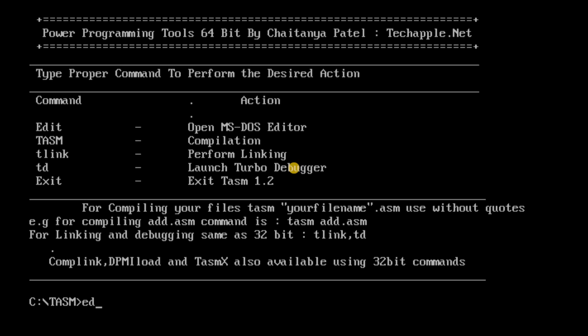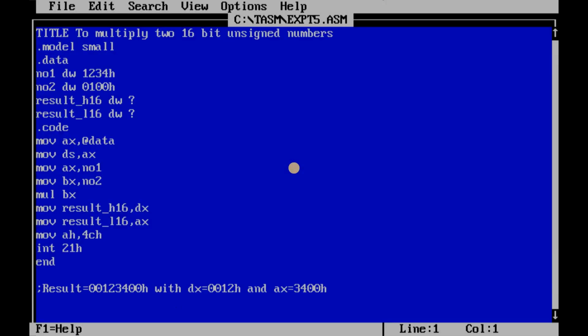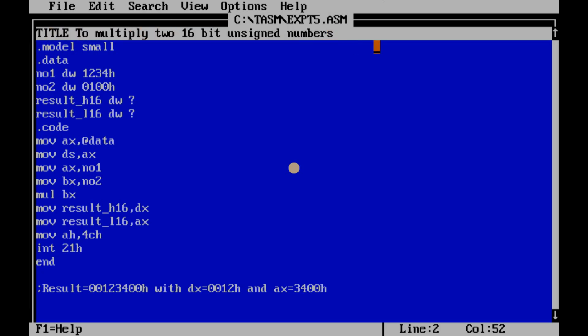So I will use the command edit experiment 5.asm. So it is open now. With the help of the title assembler directive, I have written the title of the program: multiply two 16-bit unsigned numbers.